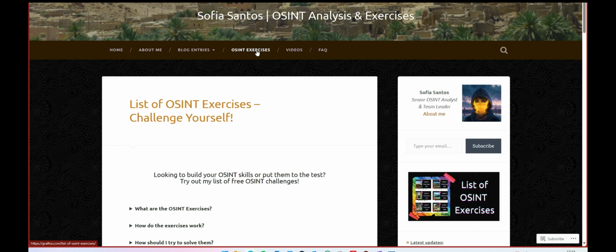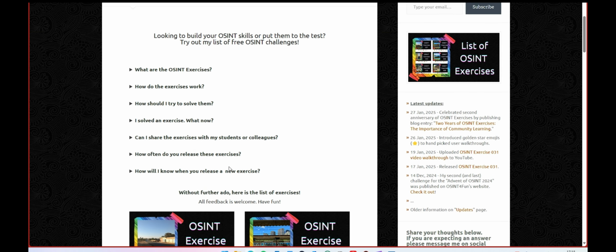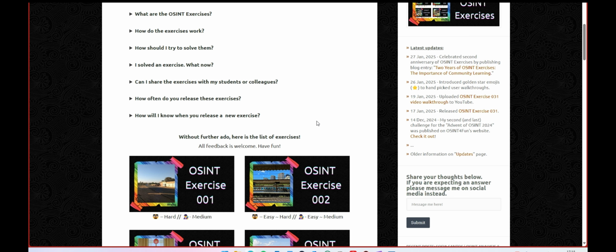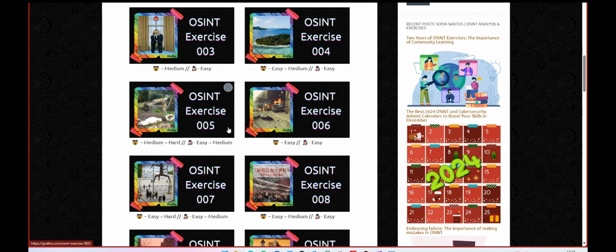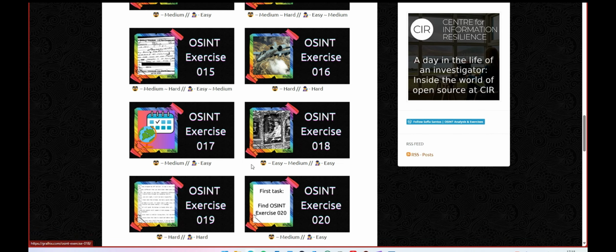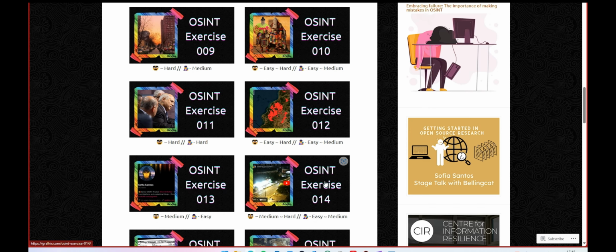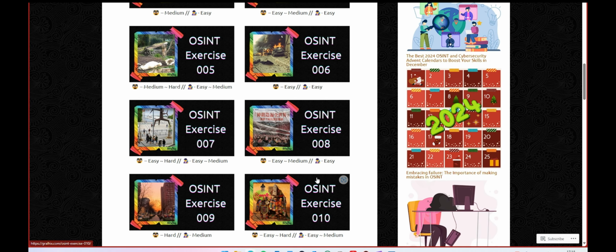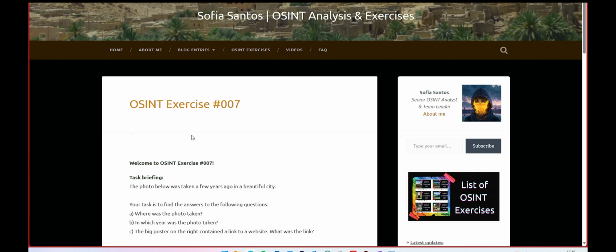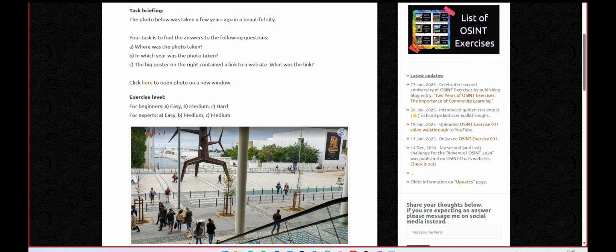And yeah, this website by Sophia Santos is really helpful because it has a lot of different exercises. I think a lot of them start off as geolocation, and I think they do go into other things as well. I've already done a few of these, but we'll start off with one that's not that hard. I don't want to chuck myself straight into the deep end, basically.